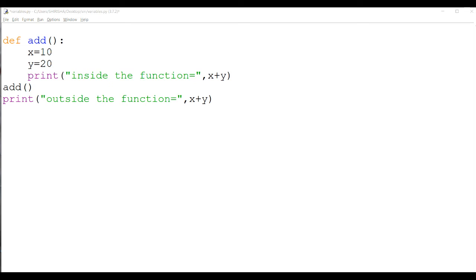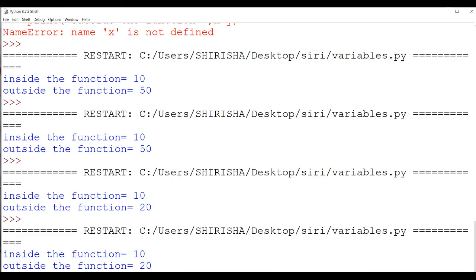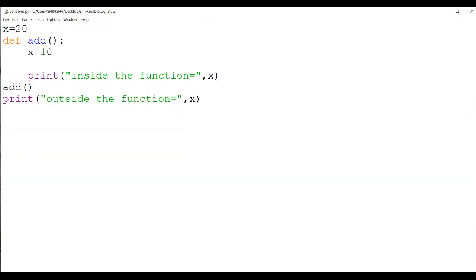We can use the same variable name inside the function and outside the function as a local variable and a global variable. Here x equals 10 inside the function, and outside the function I'm creating a global variable x equal to some 20. Here I'm removing the y value. You can see here inside the function equals 10 and outside the function equals 20, which means you can give the same variable name as a local variable and a global variable.